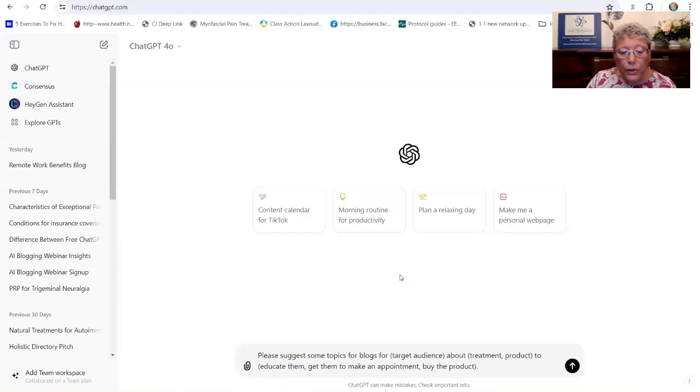Okay, so here we are. This is ChatGPT. This is what it looks like. This 4.0 is the latest paid version of ChatGPT. So who would like to fill in the blanks here?